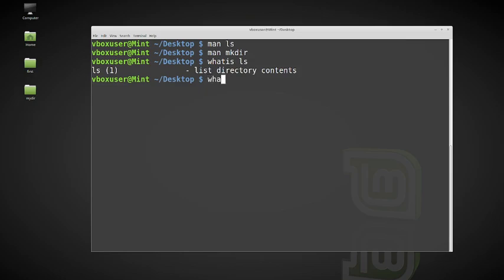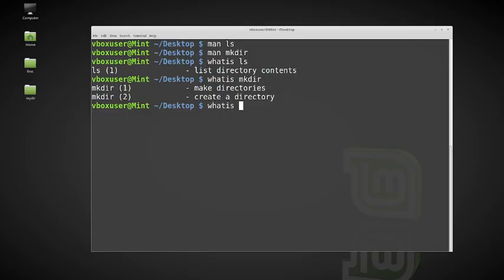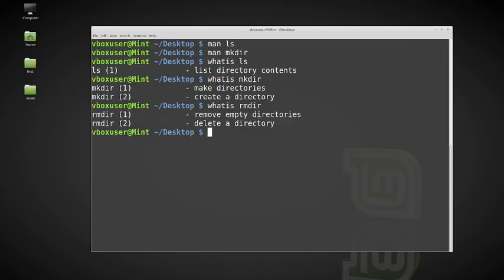When I type whatis mkdir, it tells me that it makes directories, or it creates a directory. Whatis rmdir tells me that it removes an empty directory or deletes a directory. Alright, so that is that.